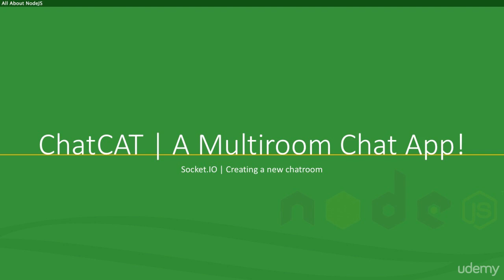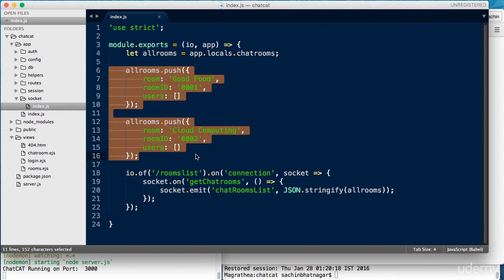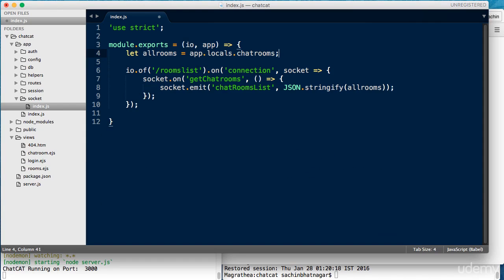So now we need to equip our app so that our users can create chat rooms of their own. We already have an input field on the rooms page along with the button that says create. So let's wire them all up. First up, I'm going to get rid of these two demo records that I pushed into the app.locals.chatrooms array.